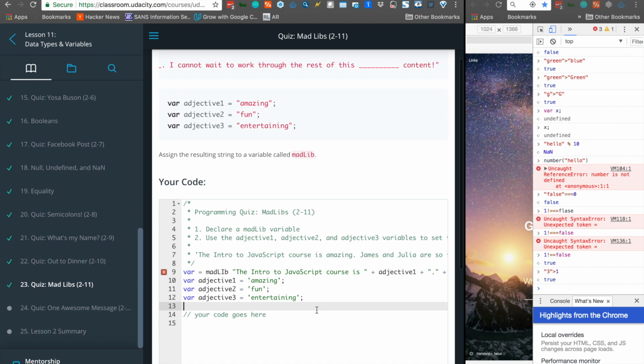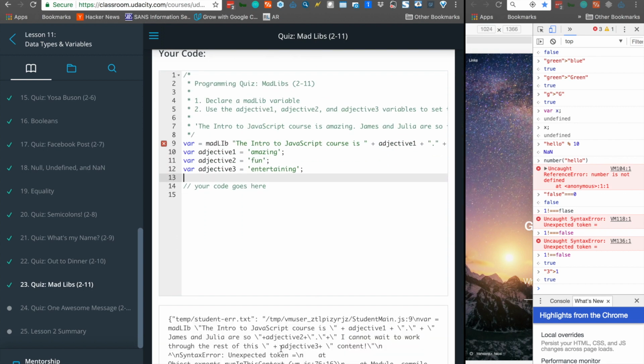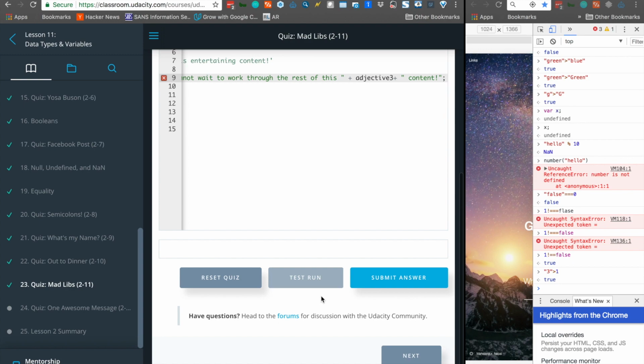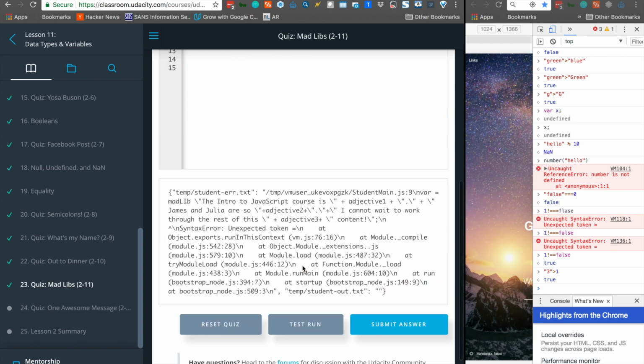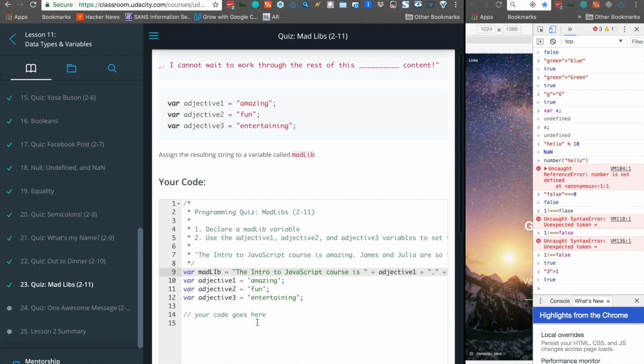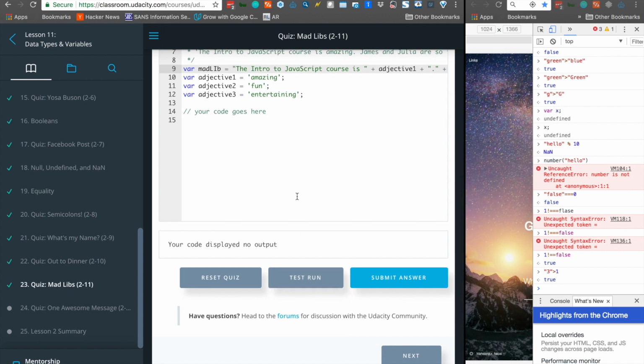Oh, it says code goes here. Let's test that out. Ah, didn't put the colon. Ah, var madlib equals. That's better. The code displayed no output. Okay. Console.log madlib.